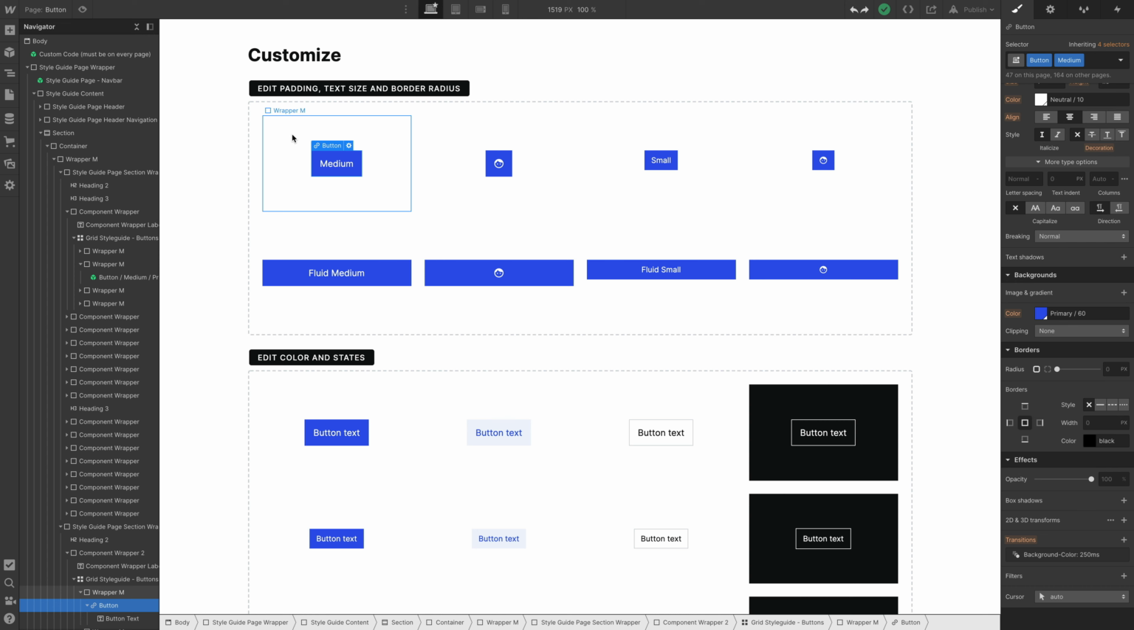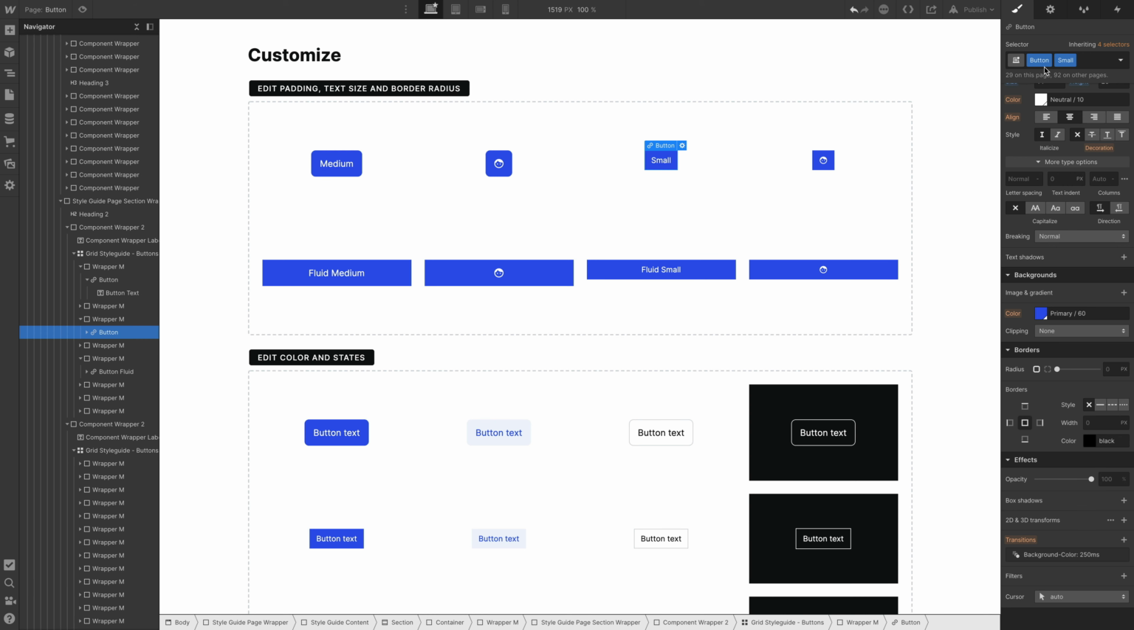We have two specific subsections here. In the first one, you want to edit padding, text size, and border radius. In the second one, you'll edit color and states. And we ask you kindly to just comply to these rules. It's super important not to change, let's say, color in the first section. So you select the button here, you have button medium class, and you can apply, let's say, border radius. Now, as you can see, this was applied to all of the button medium, but we also have button small. So you have to select button small and apply this border radius here as well.